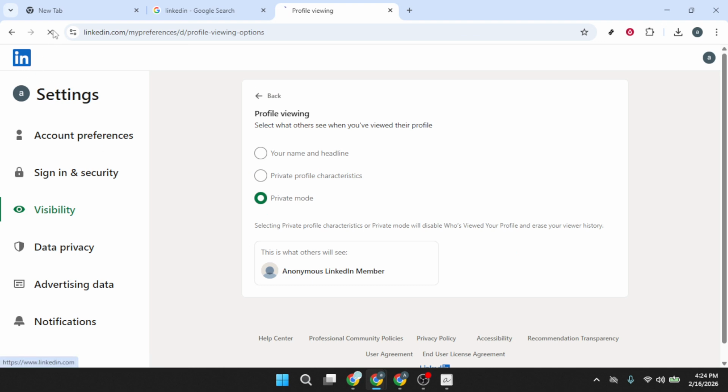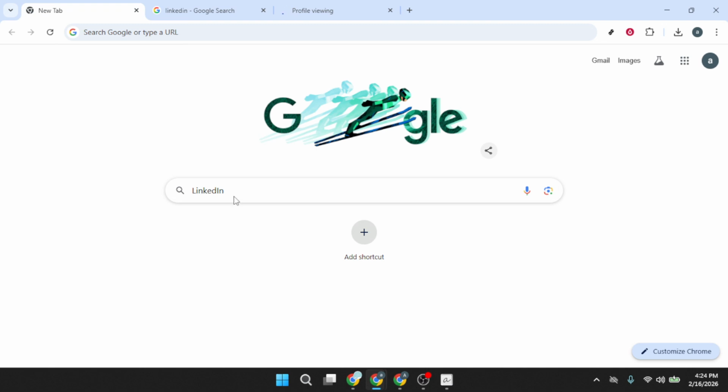If you're already signed in, you'll land on your LinkedIn feed. If not, go ahead and sign in so you can access your saved content. Let's look at saved jobs first, since many people save roles to review later.